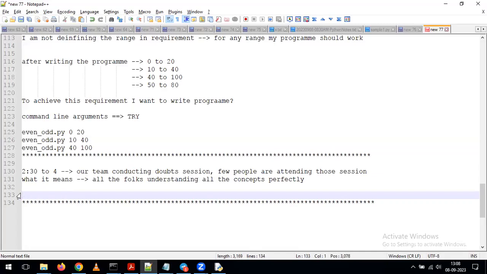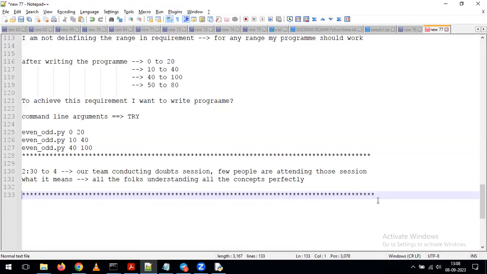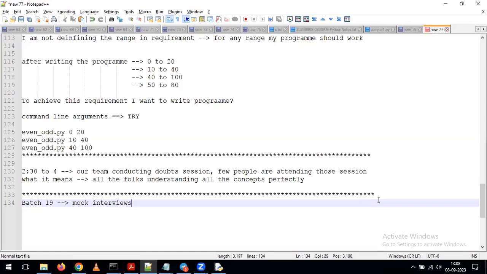Okay, that's all for today. So this afternoon at 2:30 we don't have a session today also. We'll meet in tomorrow's session. This is for batch 19, sorry. Tomorrow we are having mock interviews. I already communicated to all the batch 19 people. Please give your names to the admin team, so that I can conduct the mock interviews tomorrow. If you have given the names already, well and good. If you haven't given your name, please give the names before 2 p.m. or 3 p.m.